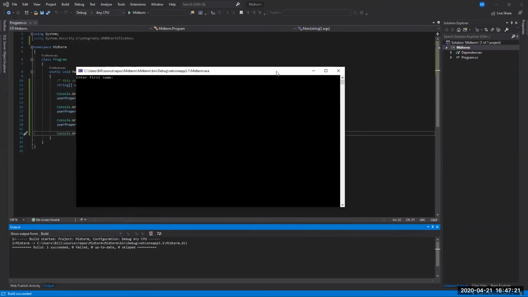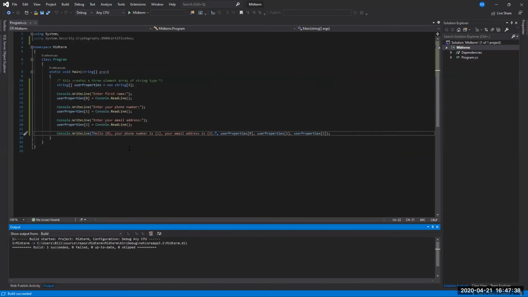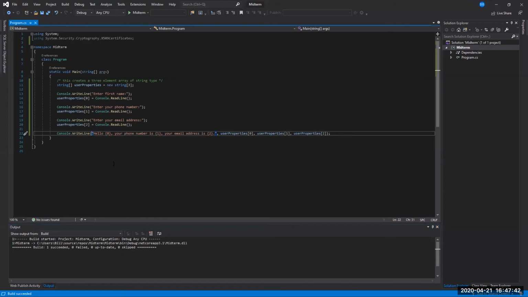Just to show you it's all going to work the same. Okay, so same output as before, just a different way of representing that output in code. So now we'll do string interpolation. The key to string interpolation is putting that $ sign before your opening quote.